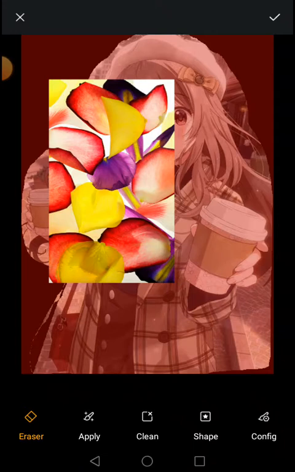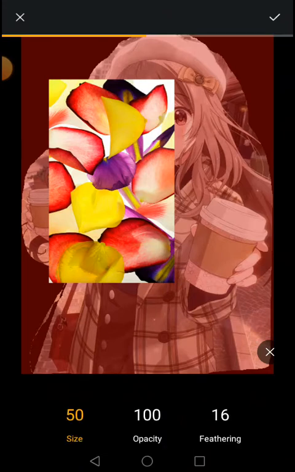You will find this feathering in the config option. If you choose the feathering option and then set the feathering amount, then when you erase a part of the image, the edge of the remaining part of the image will have a special effect in it. I'm going to show this to you now. So I have set the feathering amount to 61.